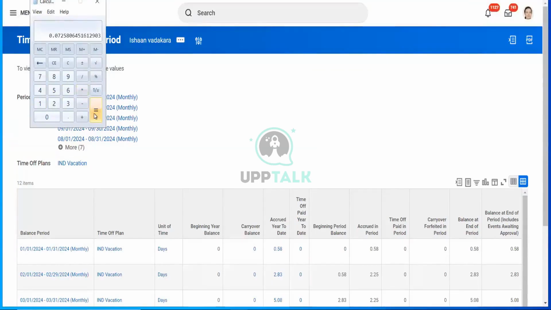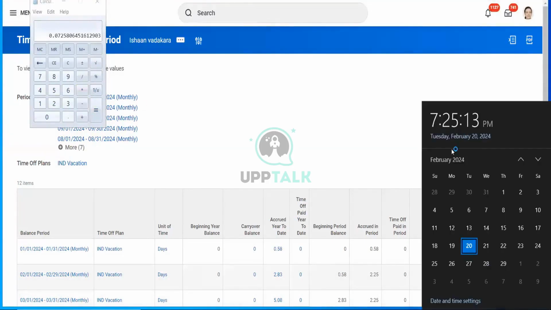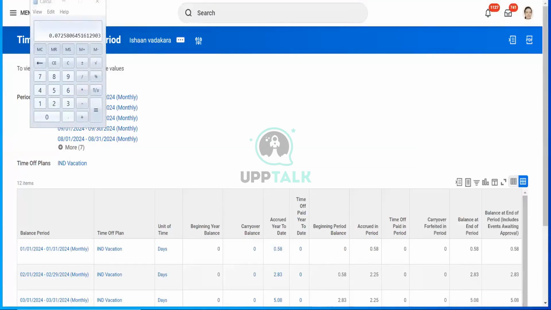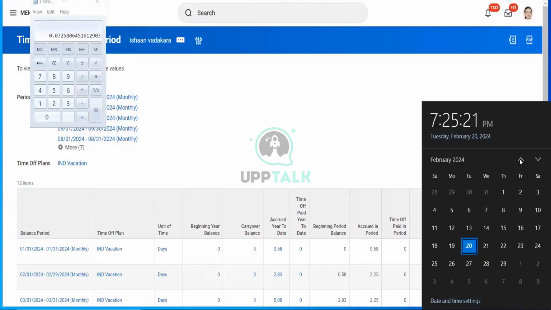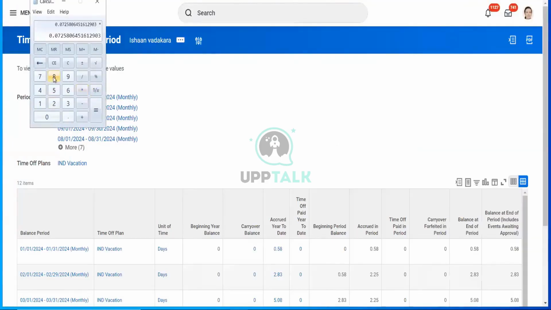If somebody has joined on the 24th, can you count how many days he worked in that particular month? It is joined on the 24th, correct. From the 24th it is 8 days. It is 0.72 into 8, which is 0.57 or 0.58, right? That's what he's getting in the month of January.